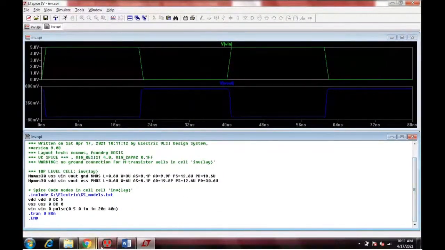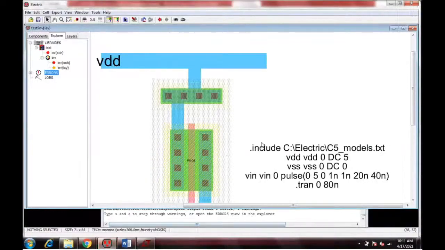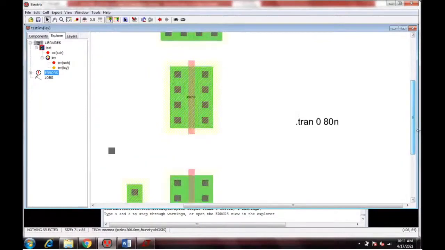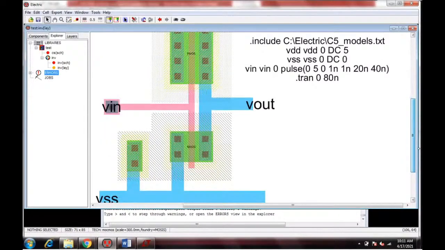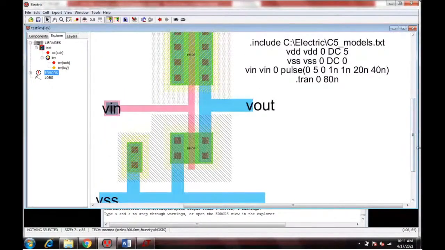Any doubt up to here? I'll check later what the error is. Is it with the code or anything? Well, this is just a procedure for doing the layout for the schematic you have done. Any doubt up to here?